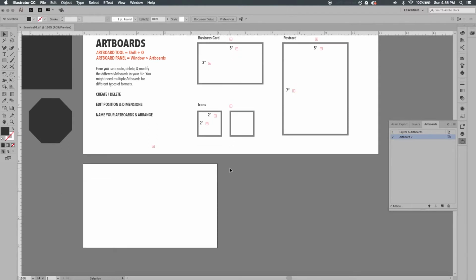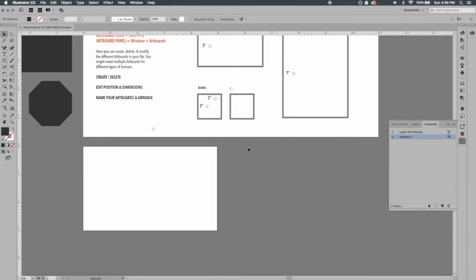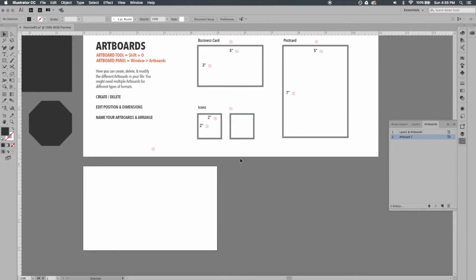Let's go ahead and create the next artboard. But we're going to do this in a little bit of a different way. So I'm going to go ahead and select my artboard tool again. And instead of creating a new artboard, I'm just going to copy this current artboard that I have right here. To do that, I'm going to hover inside of the artboard and I'm going to hold down on my Alt or Option key.